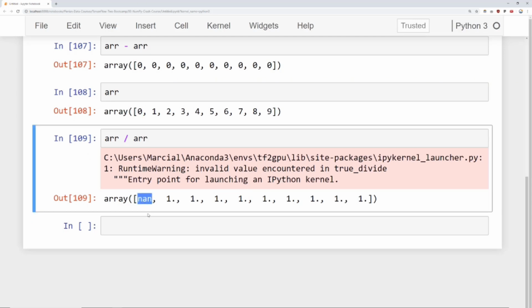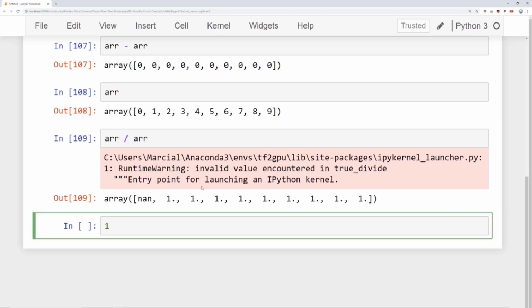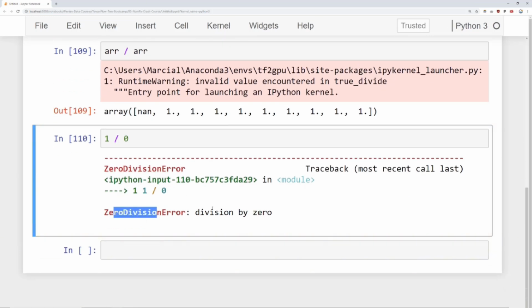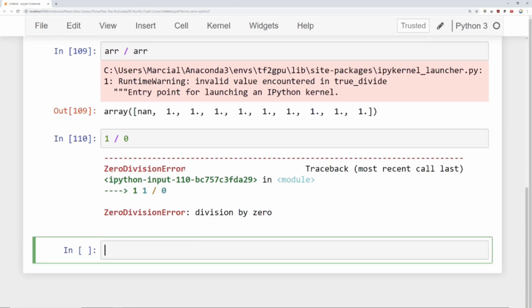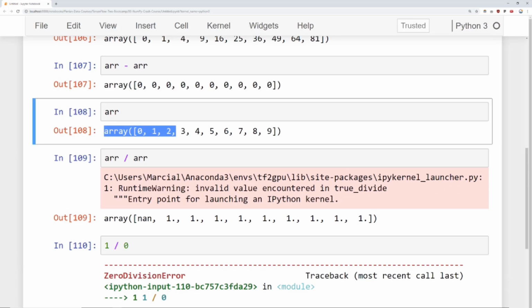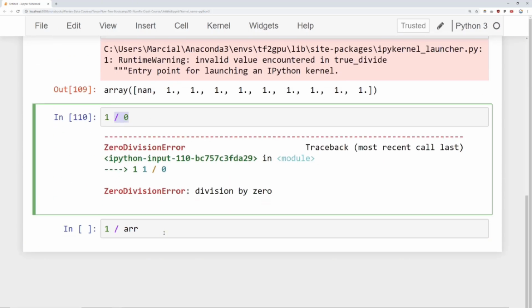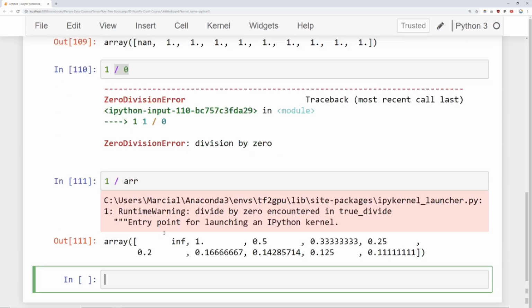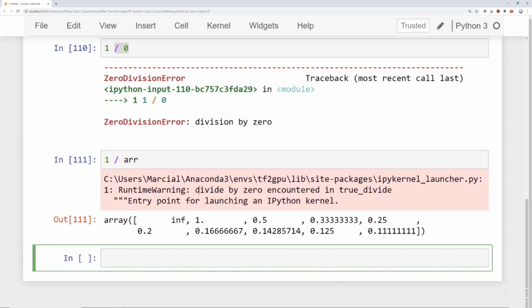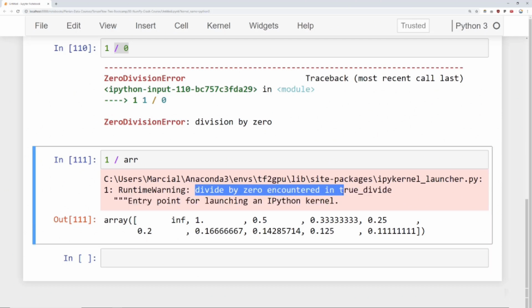What's also interesting is if I were to try to do 1 divided by 0 in normal Python, I will get a zero division error, division by 0. However, if this occurs within NumPy, so if I do 1 divided by an array, essentially taking the reciprocal of every number in this array, at the very first element, I would get 1 divided by 0. Normal Python won't let you do that, but with NumPy, it will also report back, again, a warning, divide by zero encountered in true divide, but it has a sort of placeholder for dividing by 0, which is infinity.